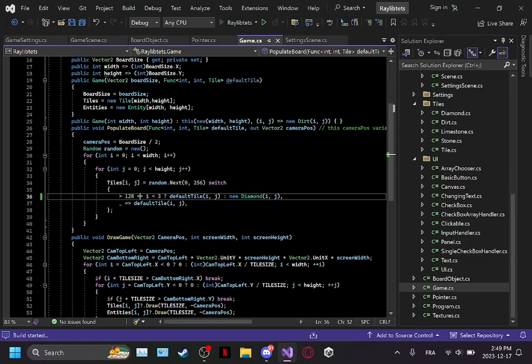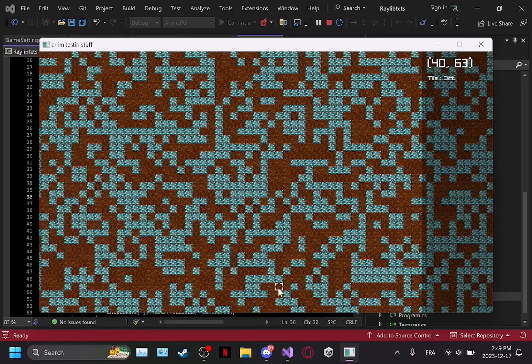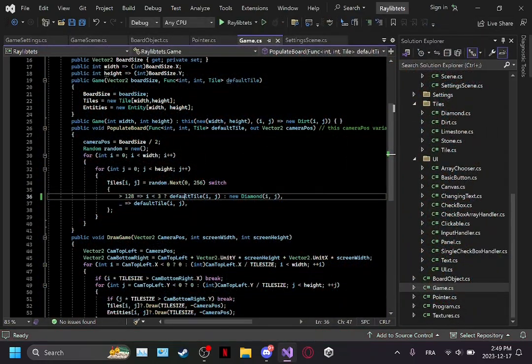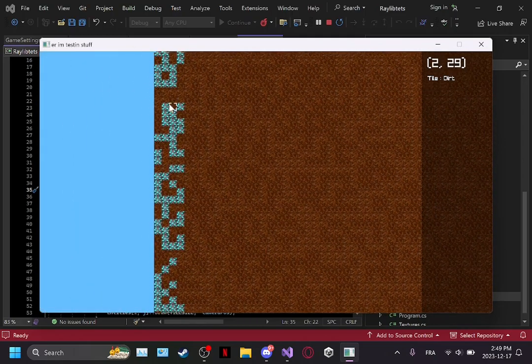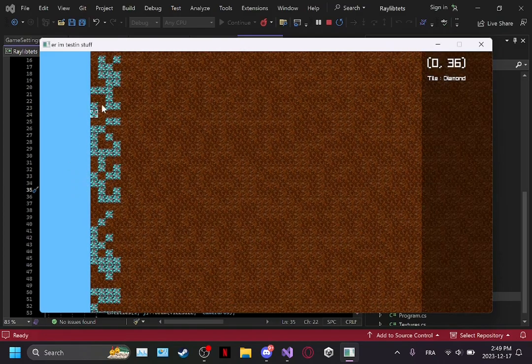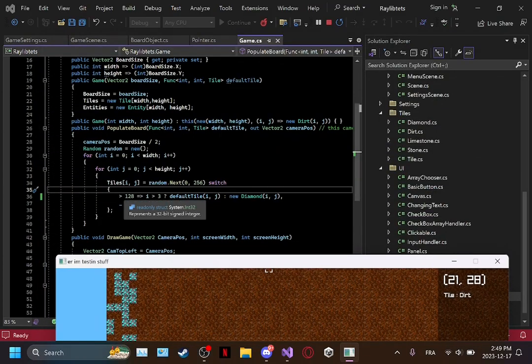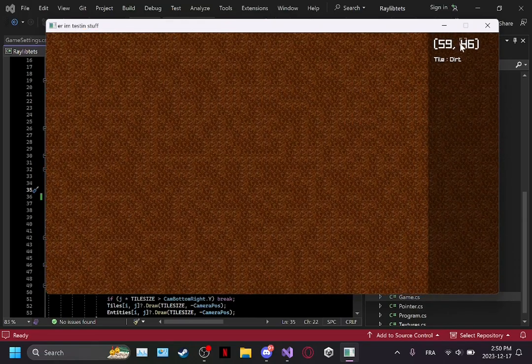So if we check this, wait, what? Oh, no. You're going to get a new diamond if I is smaller than 3. Yeah, so now if we go, bam, you see? Now this whole edge has both diamonds and dirt. Half diamonds, half dirt, because the die is over 128, which is half of 256. So that's what I've been working on.